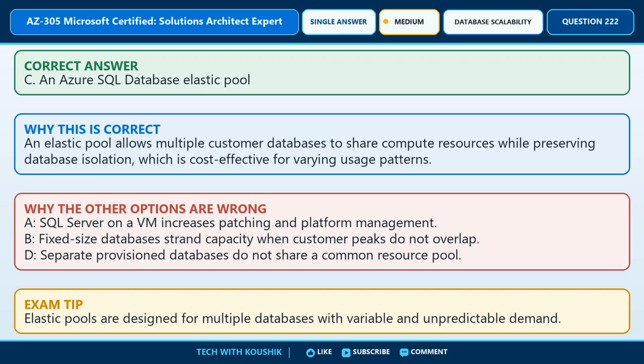The best answer is option C, an Azure SQL Database elastic pool. This is correct because an elastic pool allows multiple customer databases to share compute resources while preserving database isolation, which is cost-effective for varying usage patterns.